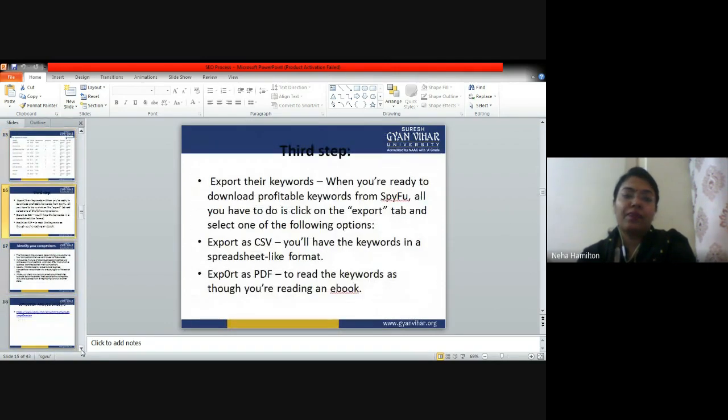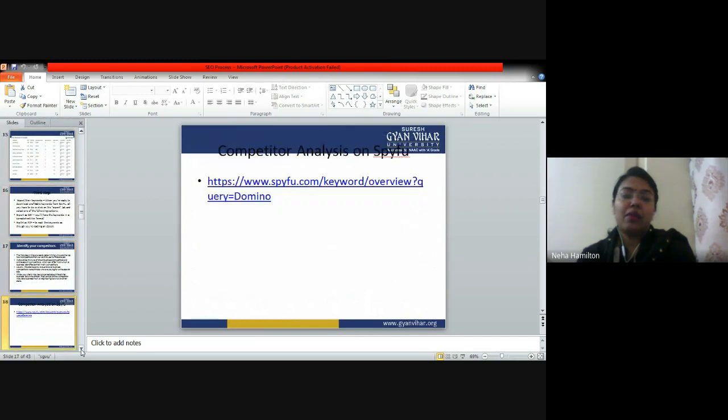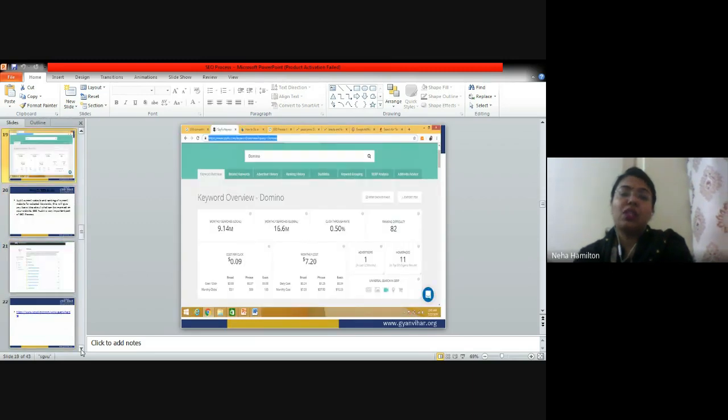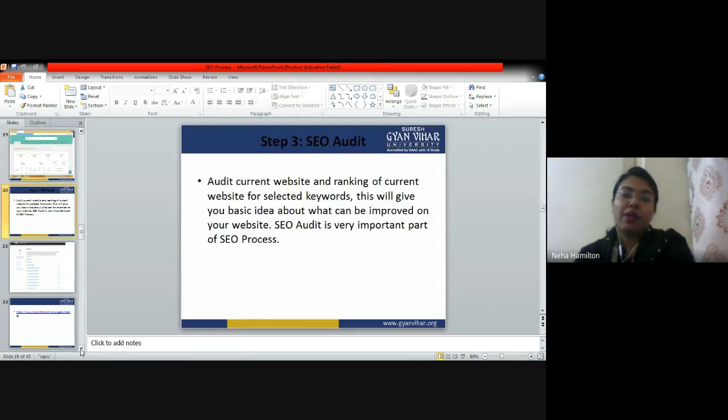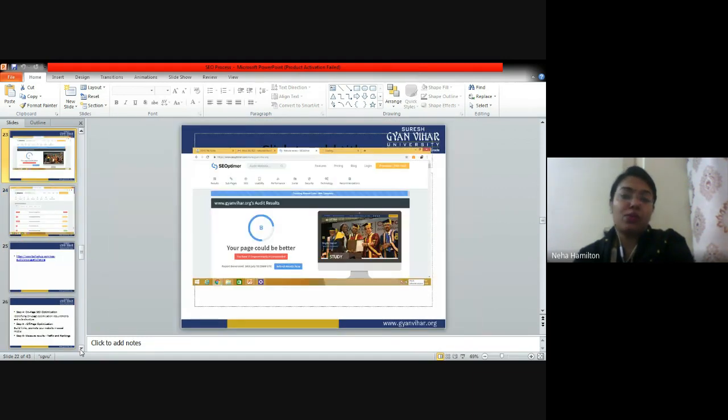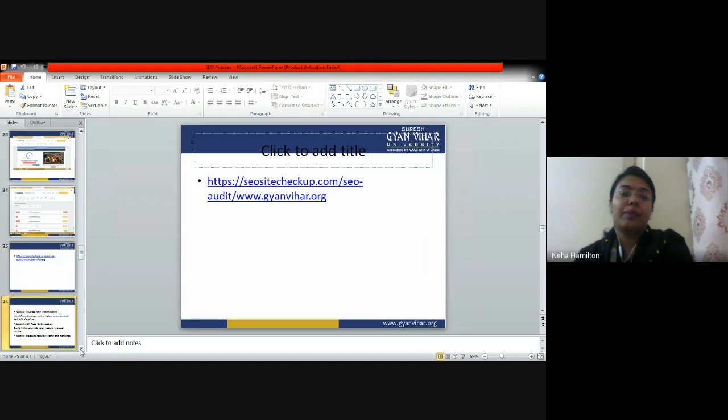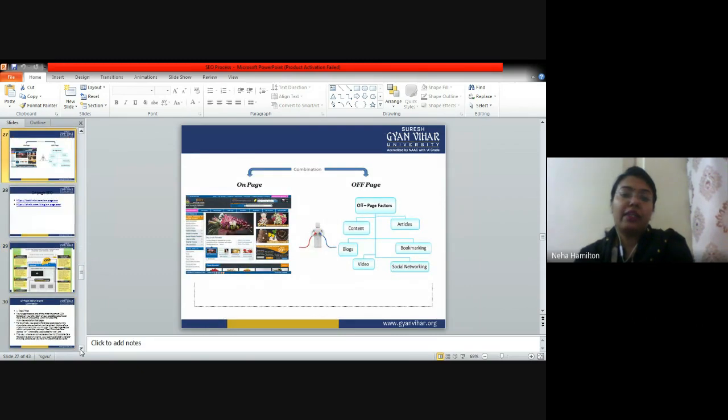And in the third step, we identify the competitors. We identify the competitors on SpyFu. We do the SEO audit, which is the third step, on raventools.com or SEOoptimizer.com. And then finally, we have come to on-page optimization and off-page optimization. So, in order to increase the ranking of your website, you have to do on-page optimization also, and you have to do off-page optimization also, right?